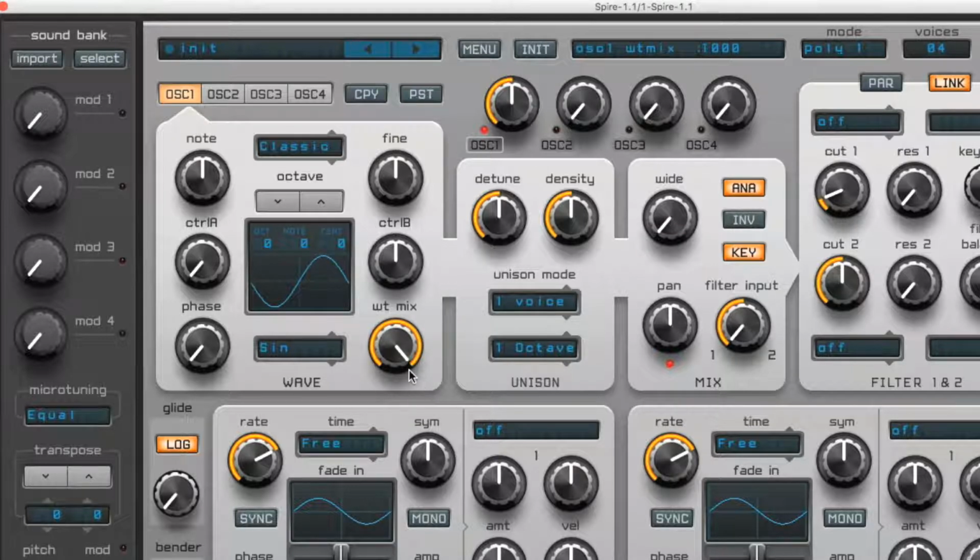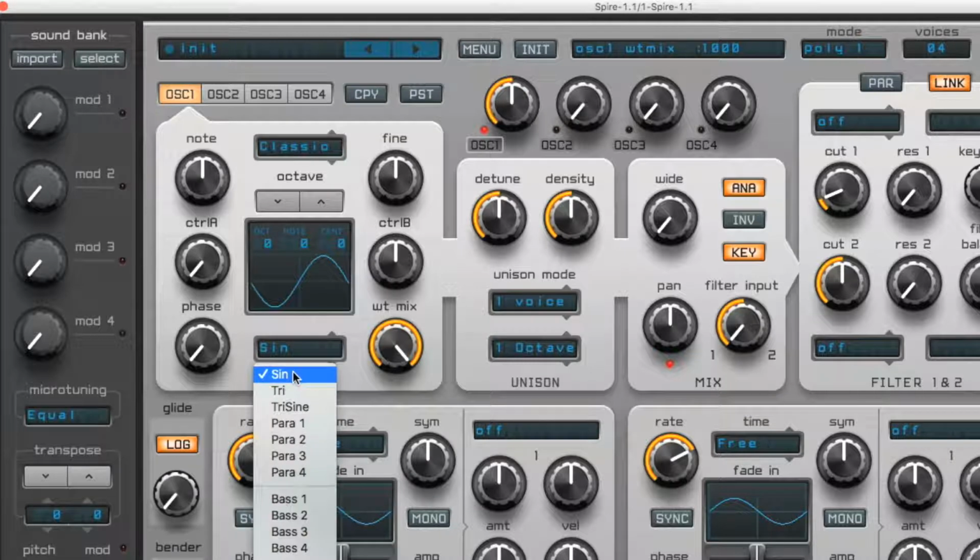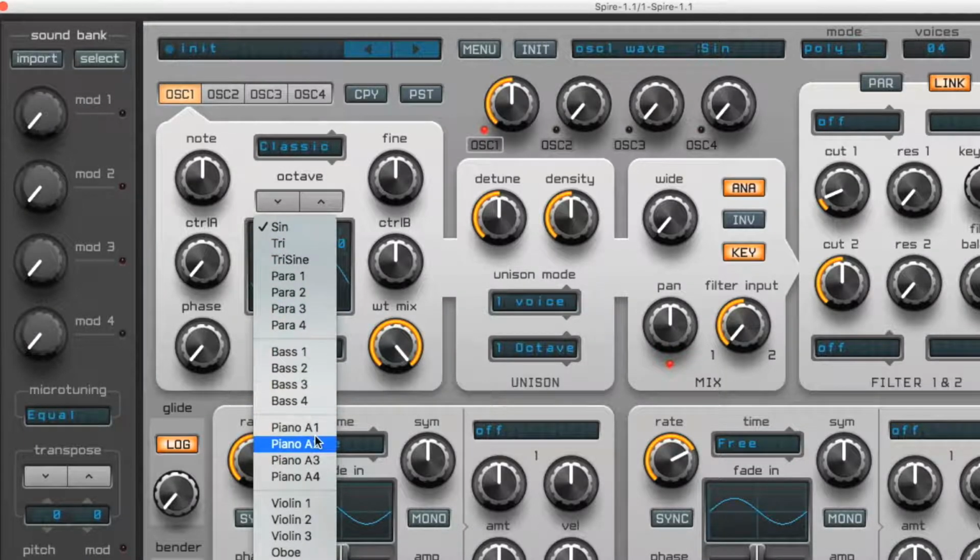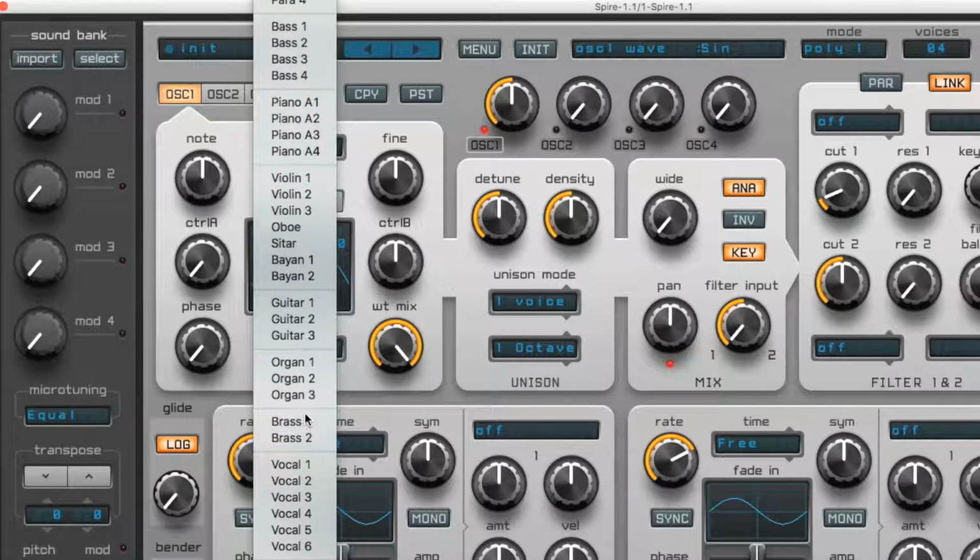And now with it set to fully right, I can choose one of the different waveforms here. And you can see at the top here, we have all the kind of standard waveforms like sine wave, triangle wave, and so on. And then as we scroll down the list, you have lots of different instrument waveforms, which are good starting points when composing patches in a particular style.